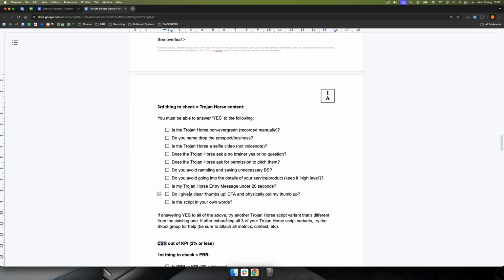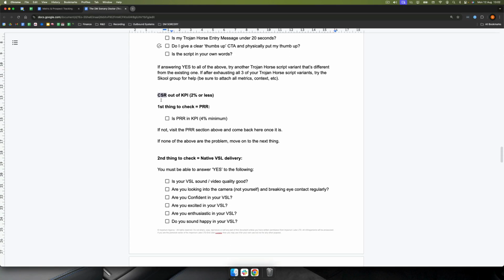If answering yes to all of the above, try another. For example, if you've done all this and you can't find an issue, try another Trojan horse script variant that's different from the existing one. If, after exhausting all three of your Trojan horse script variants, you still have the issue, try the school group for help and be sure to attach your metrics, context, etc., and please tag me. Next, your CSR out of KPI, 2% or less.